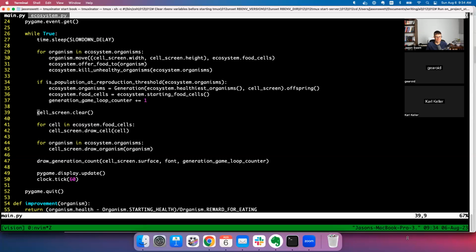Then the cells, I imagine, like pixels on a screen. That's how I understood it. Mm-hmm. And kind of redrawing the food cells for the new generation. And for organisms, I guess just rendering or drawing the new organisms. And draw, yeah, generation count.